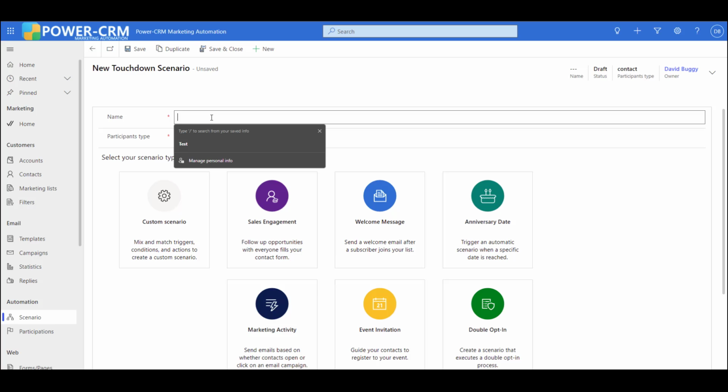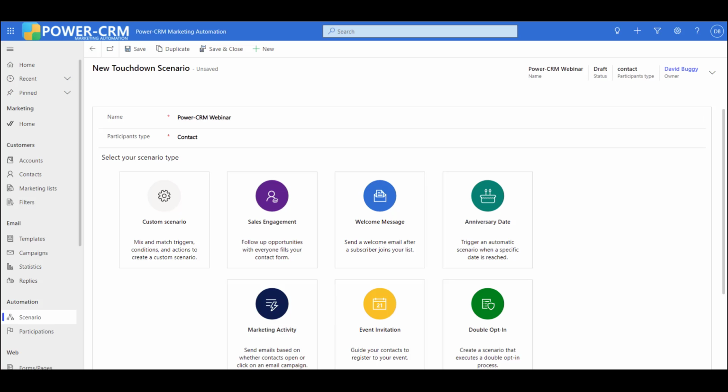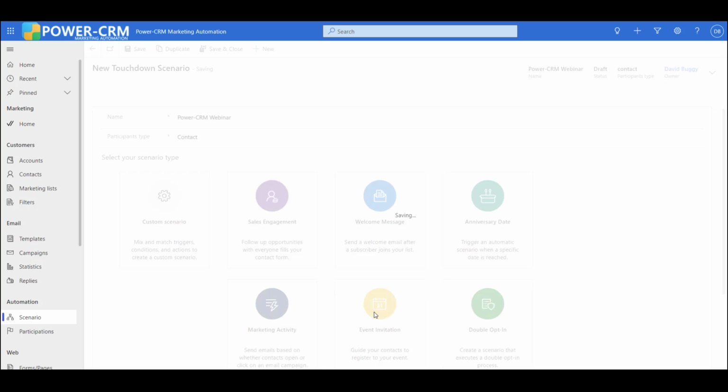We include 6 pre-built templates for the most common types of automated campaigns, including sales engagement, which would allow you to promote prospects or leads from marketing over to sales. We also have a scenario template for event invitation, a drip campaign, the marketing activity template, and even an anniversary date template. For my scenario, I'm going to go ahead and choose the event invitation template.